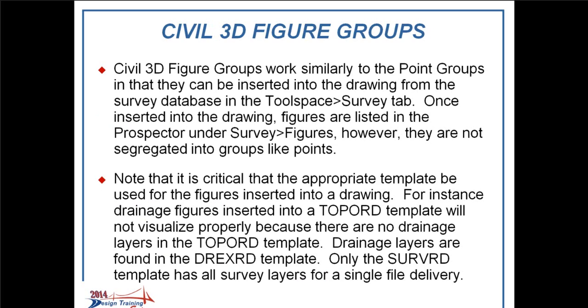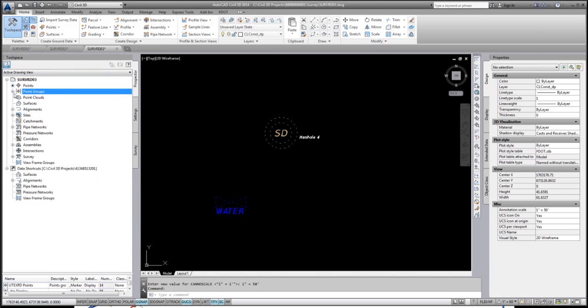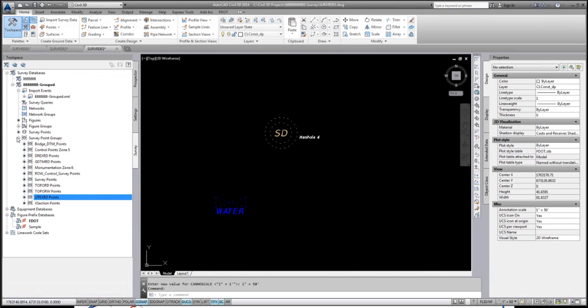That brings us to figure groups. Figure groups are a little bit different. Going back to my drawing, figure groups do not show up in a point group like points do.